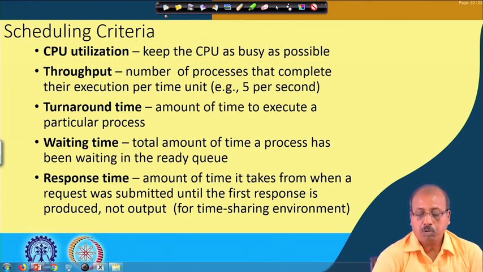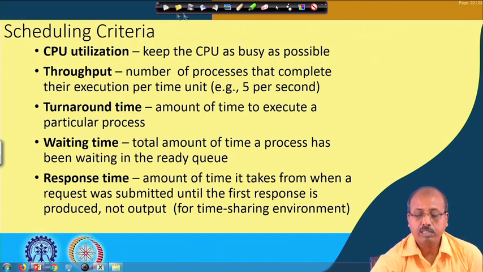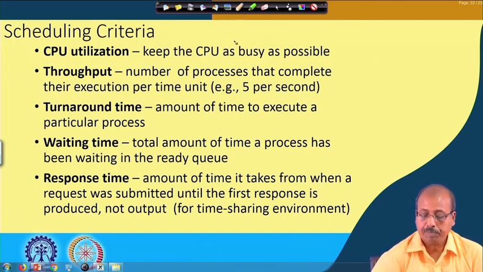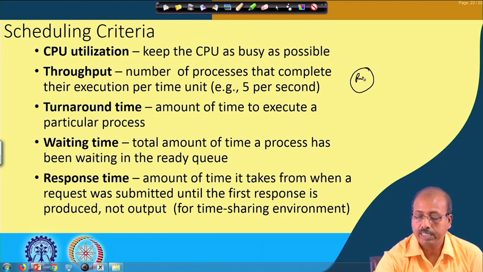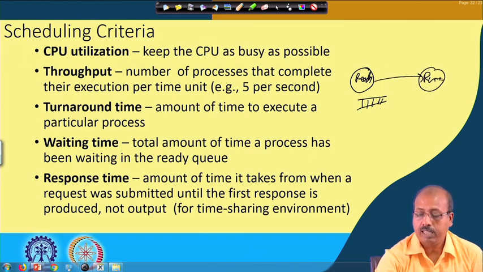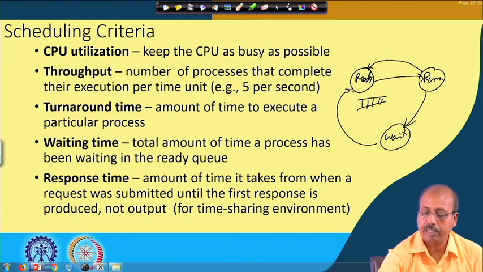Then waiting time. So, total amount of time a process has been waiting in the ready queue. As you know, the processes are put onto the ready queue for execution and they are waiting there, all in the ready state. Now, from here we take processes to the running state, and after some time the process may come back to the ready queue directly, or it may go to some wait state, and from the wait it joins back to the ready queue.